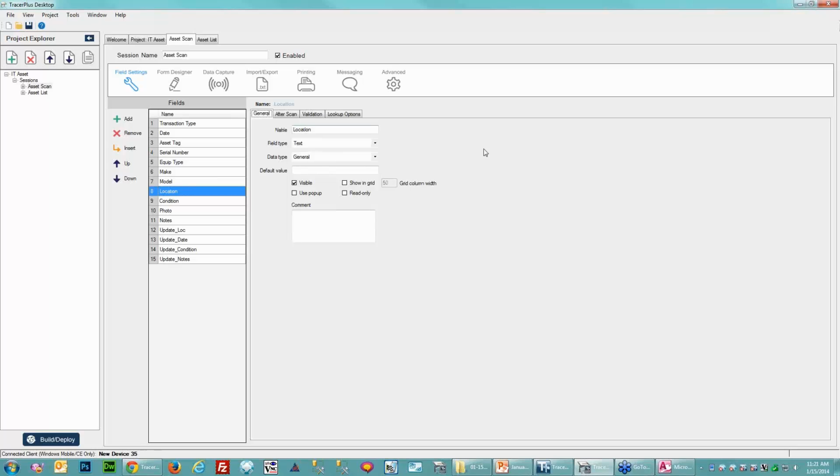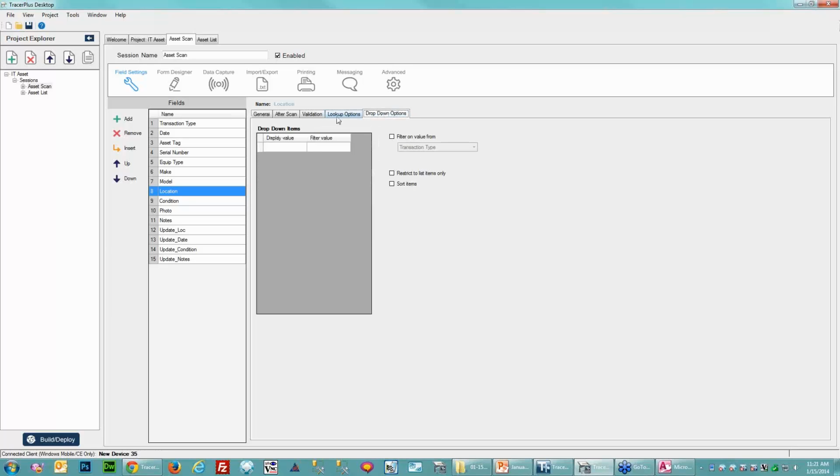Next we have our location. This is probably something you want to choose from a drop-down, or maybe even something you would scan. Picture if you had barcodes on door jambs of certain rooms, you could scan that for the location instead of selecting it from a drop-down. In this case, I'm going to choose drop-down, and we'll just enter a few locations here. So we'll say room 101, room 102, room 103, and room 104.